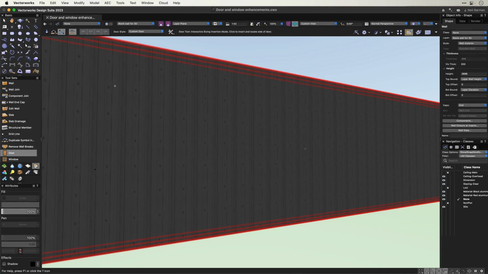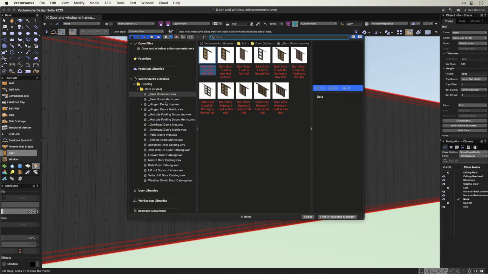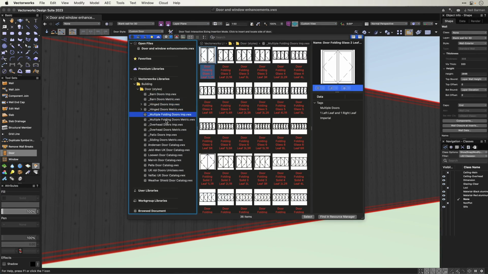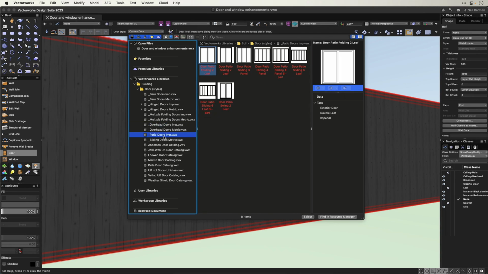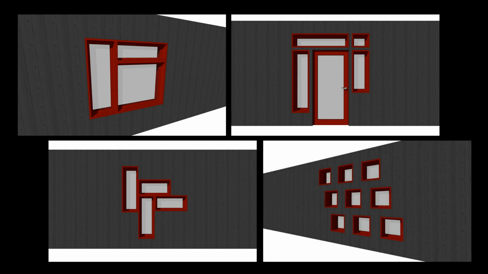And both styled and unstyled objects can be used, so the new mode is ready for use in a wide range of workflows and in any phase of a project. Design and edit doors and windows more freely with direct modeling in Vectorworks 2023.